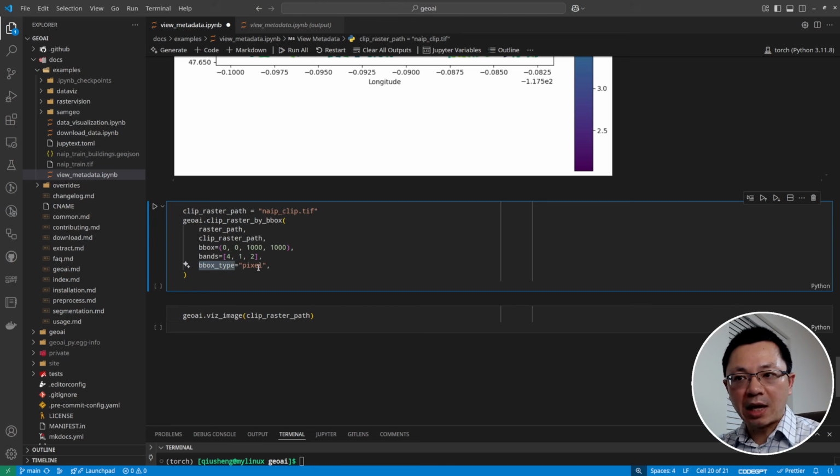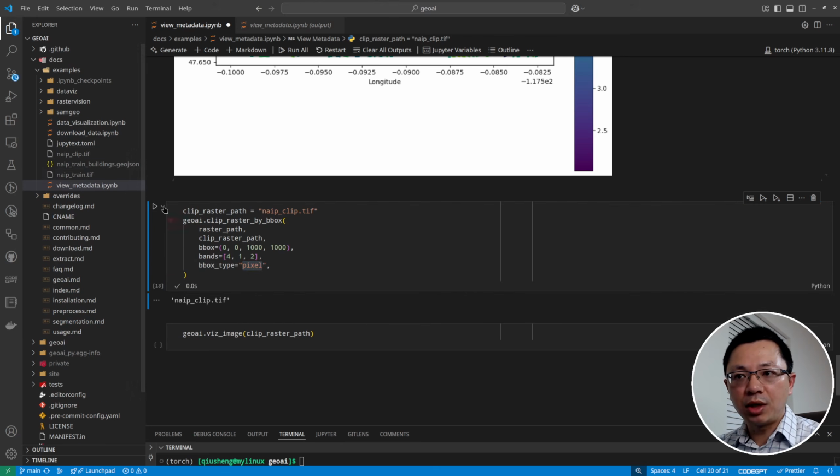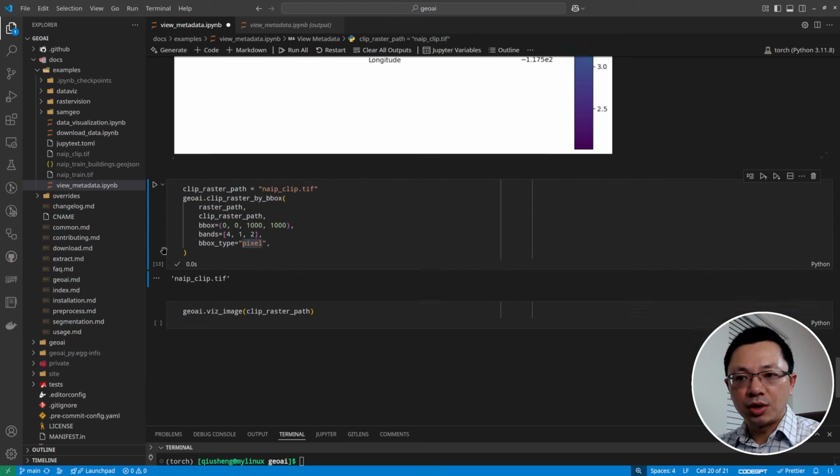Also, the bbox type is pixel. That means we want it to be just row and column number. And let me just show you the result very quickly. Now we have the imagery clipped to this area.